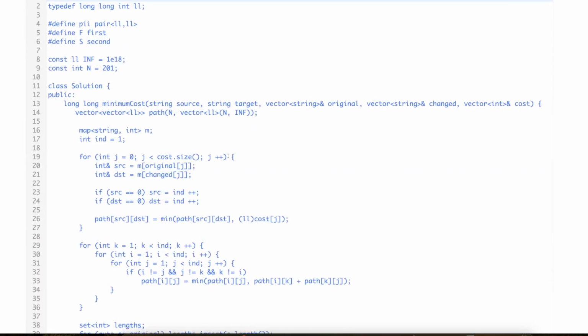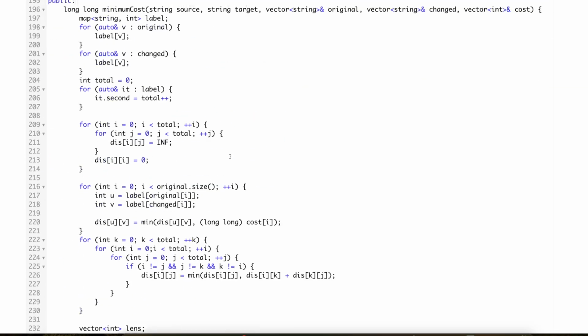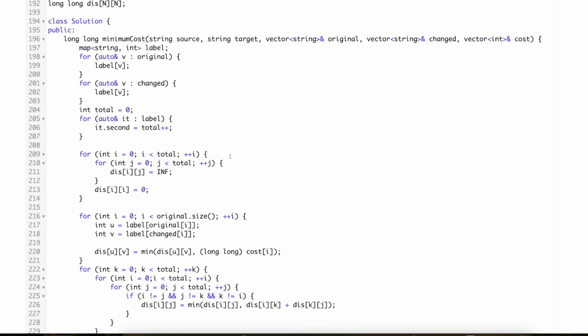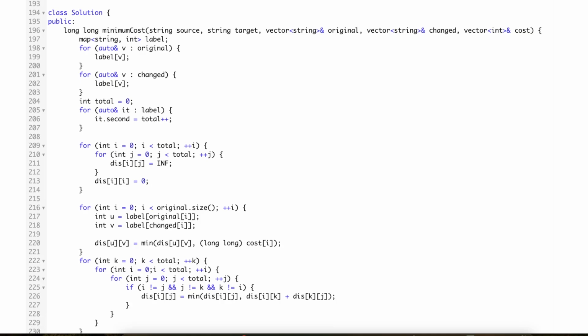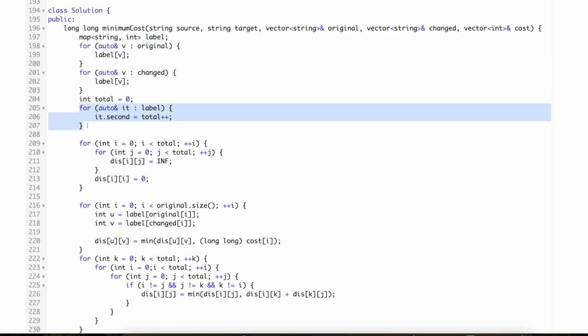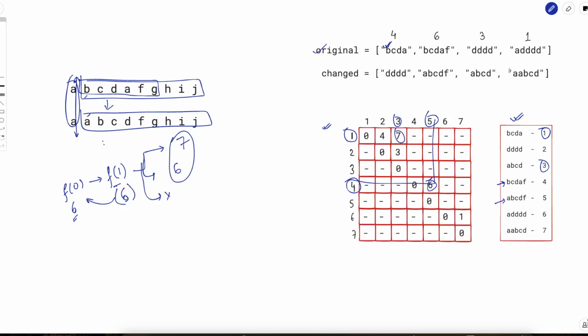So anyway, let's look at the solution that we just discussed first. We first converted everything to a particular value, right? So we created a map of string to int and put everything in original and changed to this map. Once we have done that, we assign each label to one string, so we now have this map built out.